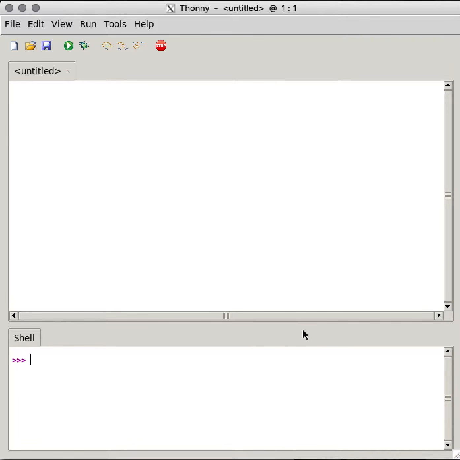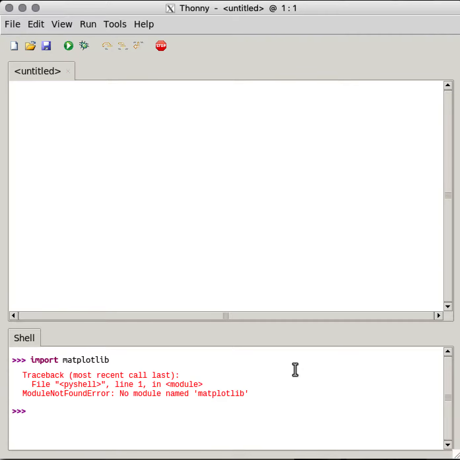So first off, you want to just test to see, is this already installed? And the easy way is, if I'm down in the shell, if I type import matplotlib, you'll see no module named matplotlib. That means it's not installed.